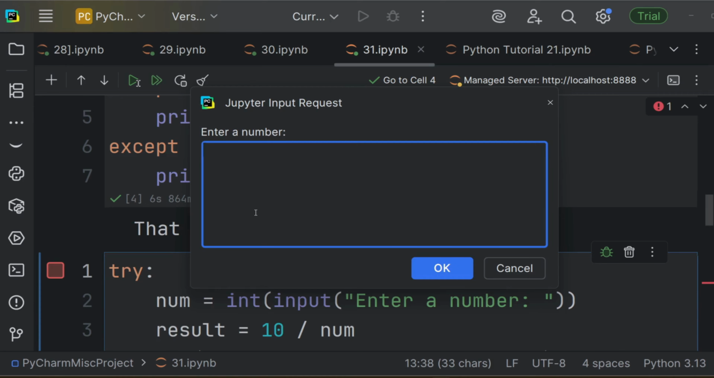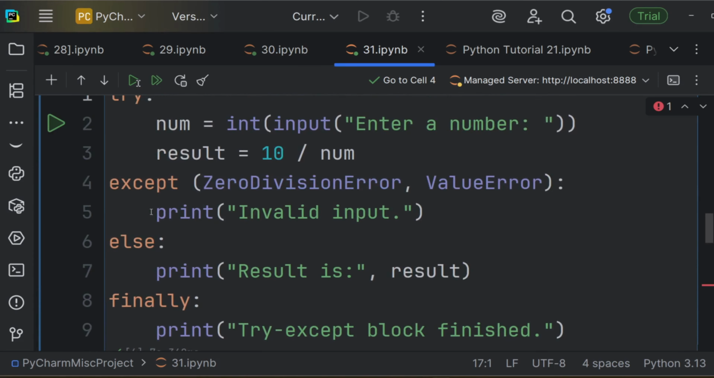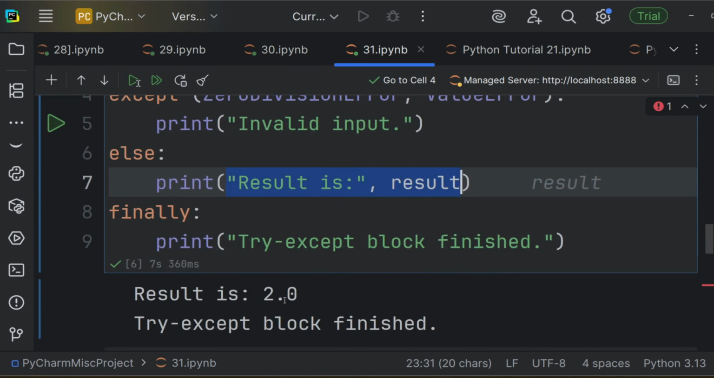Now, let's try to execute the else block. So this time I'm going to enter a normal number, 5, and as you can see, the result is 2.0. This is our else block, which is getting executed here. And once again, as usual, the finally block will always run, giving us "try except block finished".